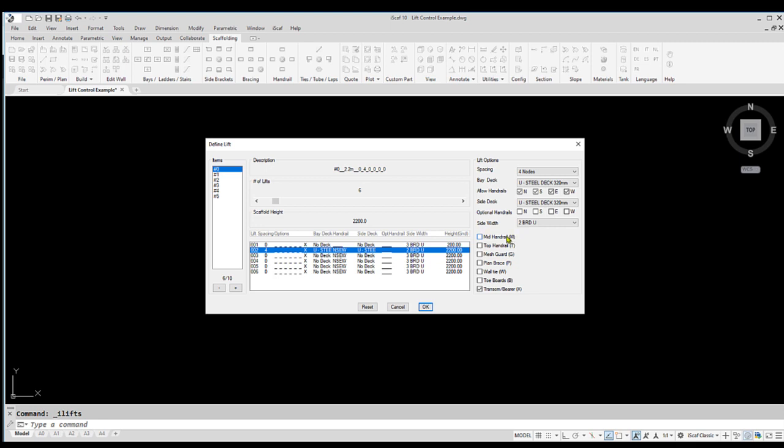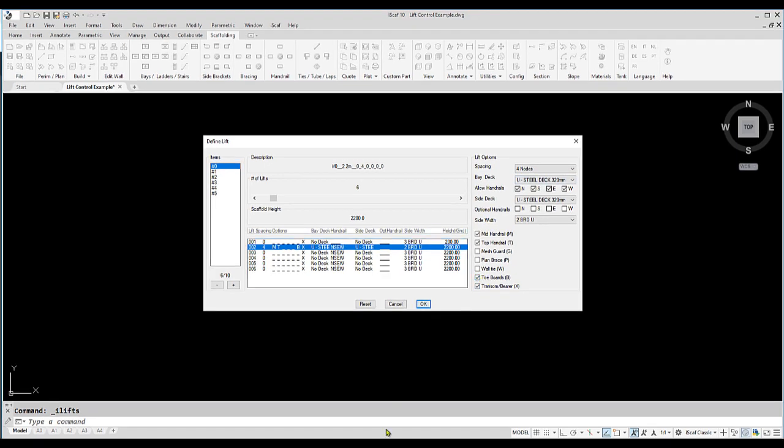There are also handrails and the positions of the side decks, as well as the option to add features such as mid handrail, added 1 node above the deck level, and top handrail, 2 nodes above the deck level. If a double handrail is required, please tick both mid handrail and top handrail. Mesh guard or wire fence will be added 2 nodes above the current deck level. You should generally tick the toe boards where there is a deck.